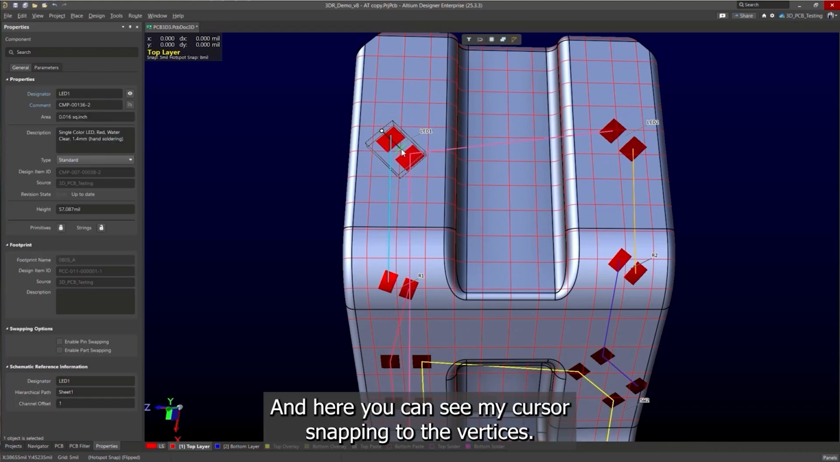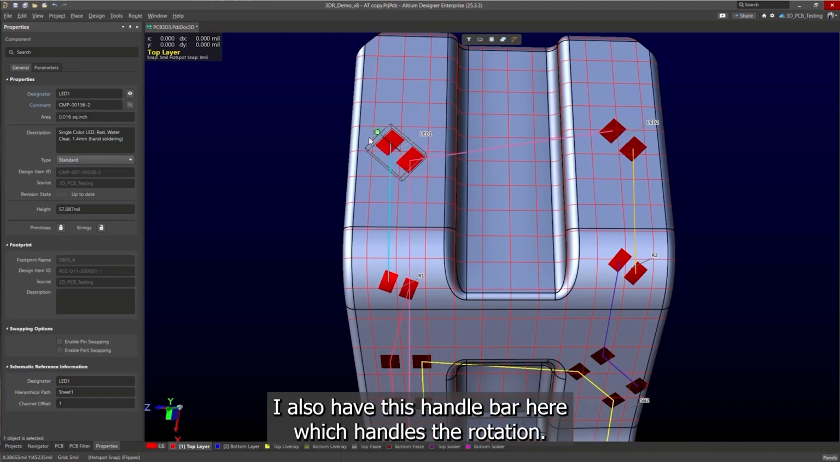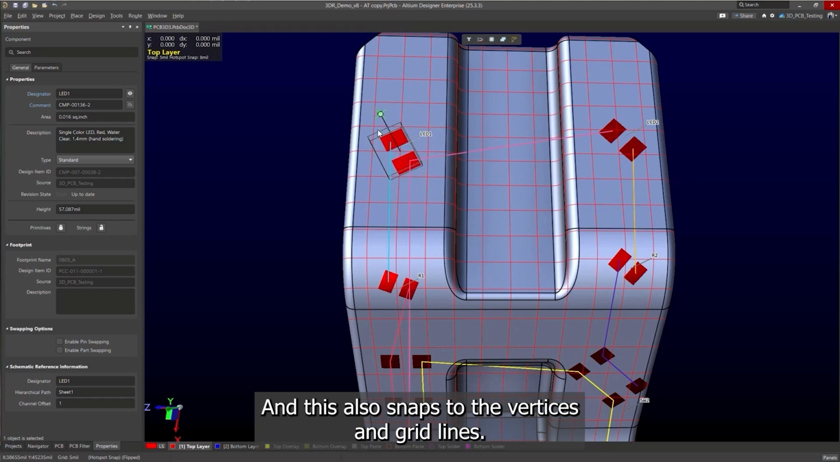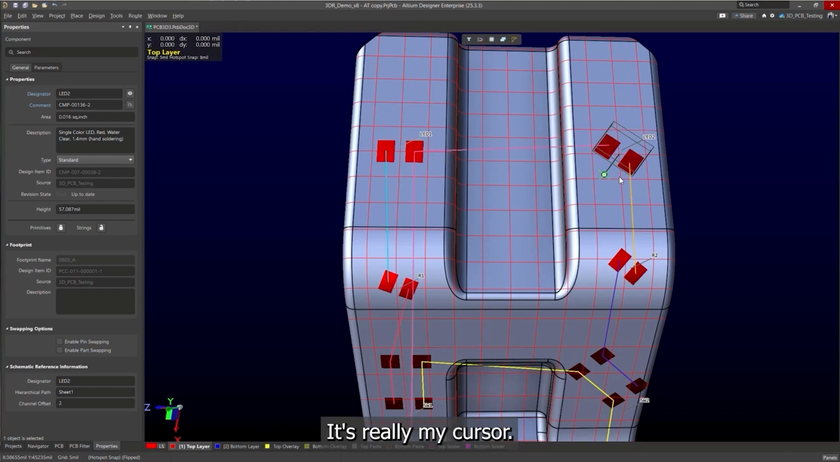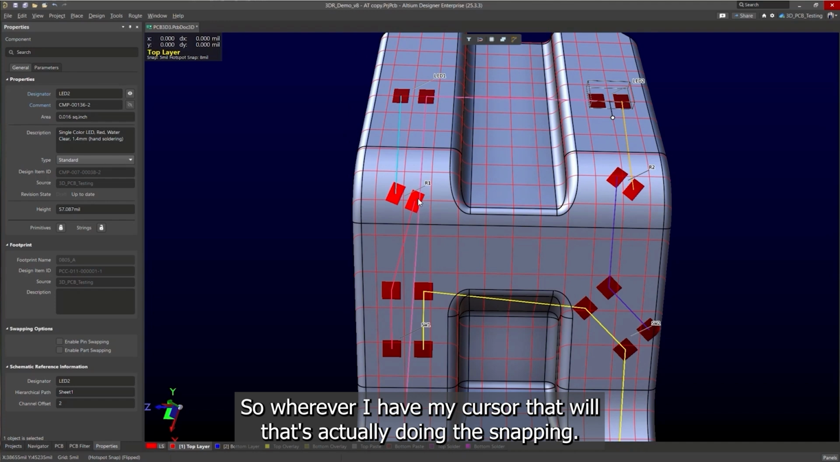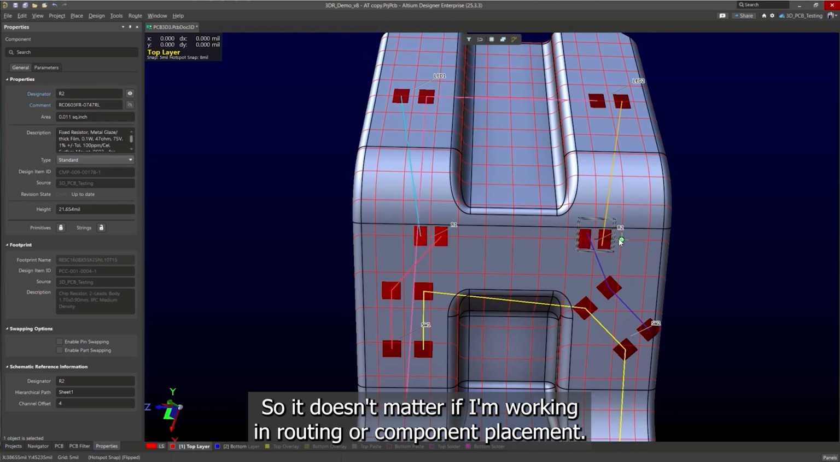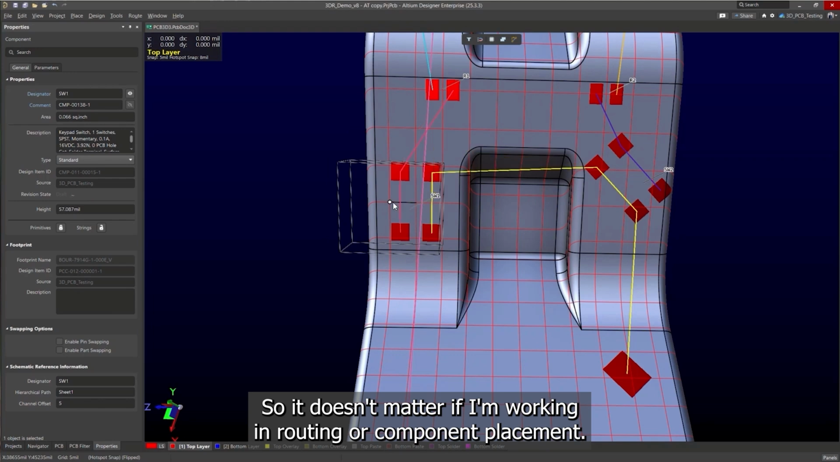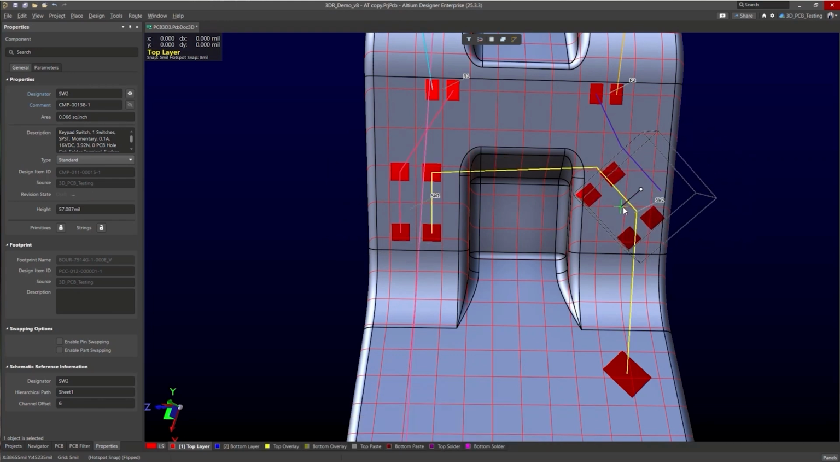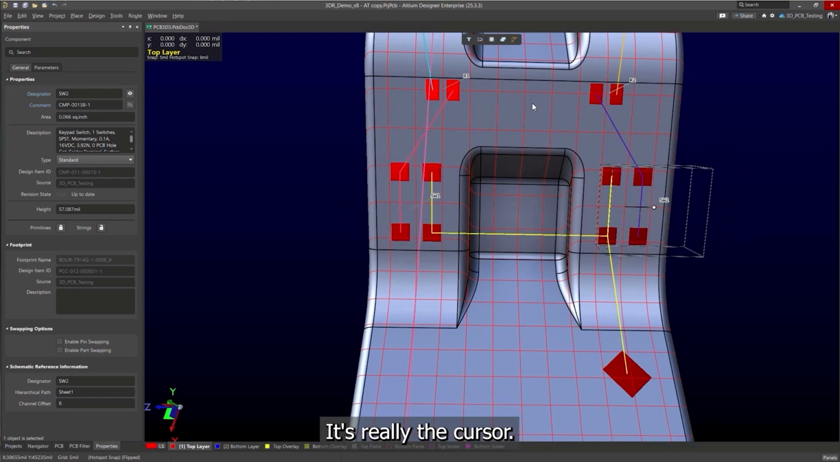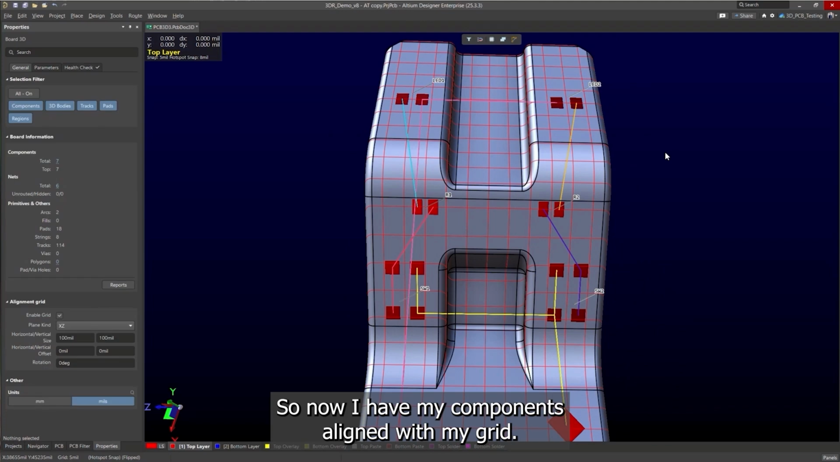And here you can see my cursor snapping to the vertices. I also have this handlebar here, which handles the rotation, and this also snaps to the vertices and grid lines. It's really my cursor, so wherever I have my cursor, that's actually doing the snapping. So it doesn't matter if I'm working in routing or component placement, it's really the cursor. There we go. So now I have my components aligned with my grid.